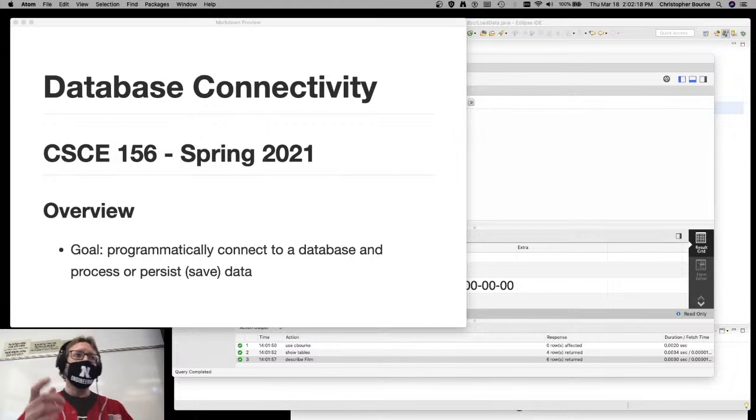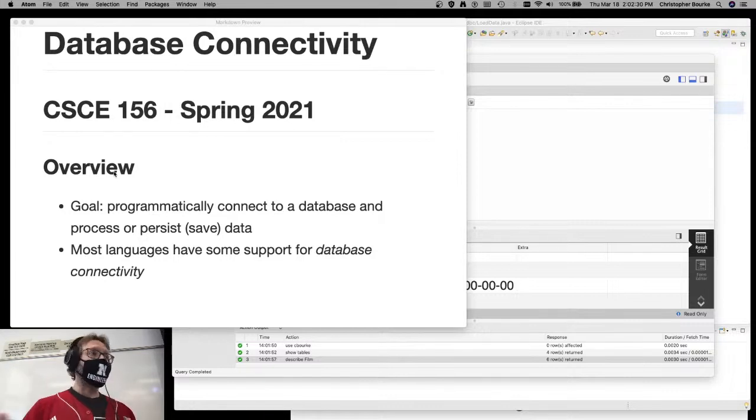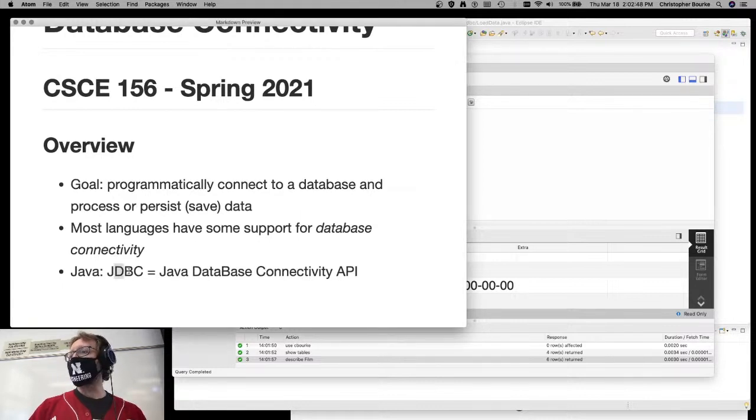So basically, instead of reading from your CSV files, ultimately you'll be reading from your database and then persisting or saving to your database. Most languages have some support for database connectivity, or at least a library that you can bring in. There's very few actual languages that I know of that wouldn't connect to a database in some way, okay? And for Java, that's going to be JDBC, or Java Database Connectivity API. The DB is just database, even though it's technically one word, right?